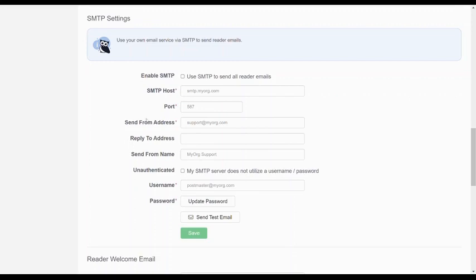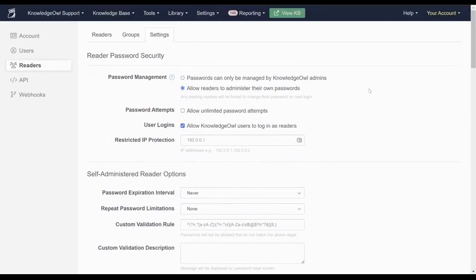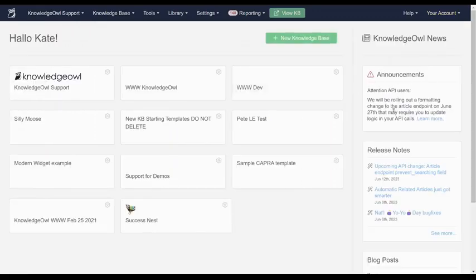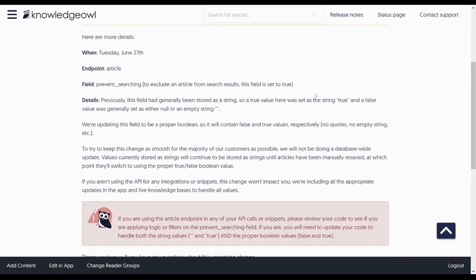The last kind of big upcoming change will impact those of you who are using our API, specifically the article endpoint, for integrations or API calls and snippets. So you've probably seen this little warning out on the announcements section that we are making a formatting change to the article endpoint. That will link to the release note I used as an example earlier. The basic change here is that we had previously been storing the values here of true, false as strings, and we're changing them to be proper Boolean values.